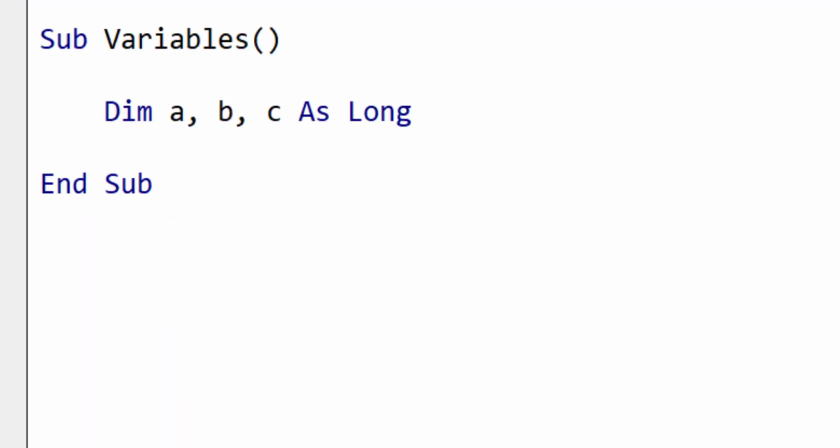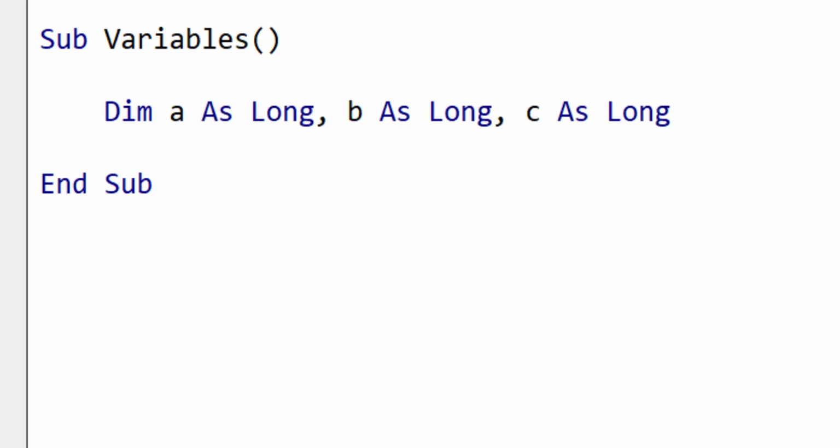18. Not using a type for every variable in a Dim statement. It may not be obvious, but if you declare any variable without a type, it will automatically become a variant, and this is something you want to avoid. For example, if I declare variables like this, then only C is a long, A and B are variants. The correct way to declare this line is like this. Now all the variables are long.